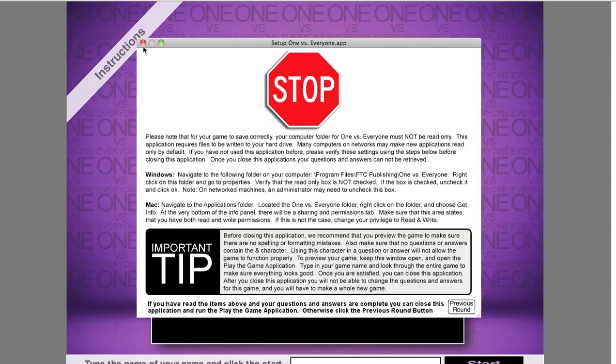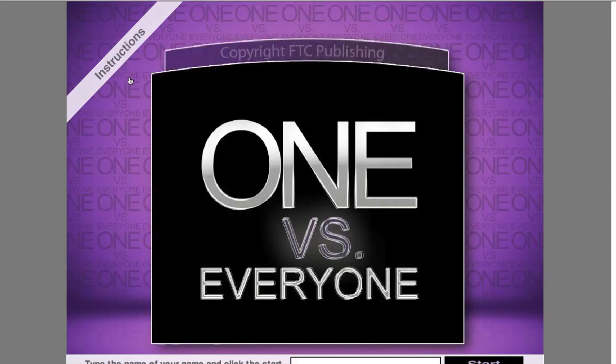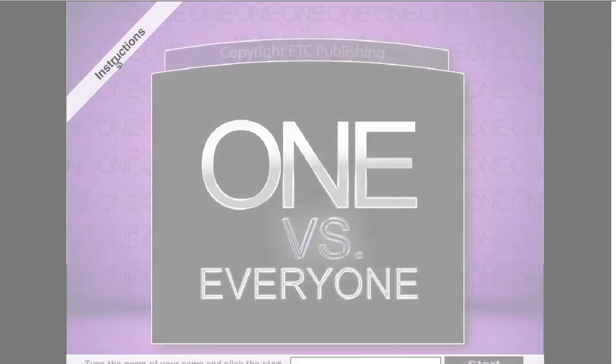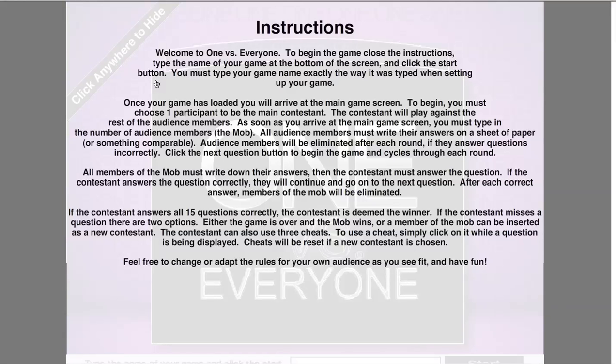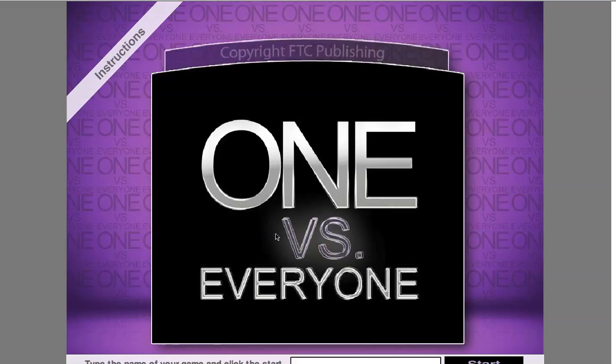Once we know that everything is good to go, you can exit out and then launch the Play the Game application. Up in the upper left-hand corner, you can get a set of instructions, which currently gives you an overview of the game itself. And to start the game, we're going to type in our game name and click Start.